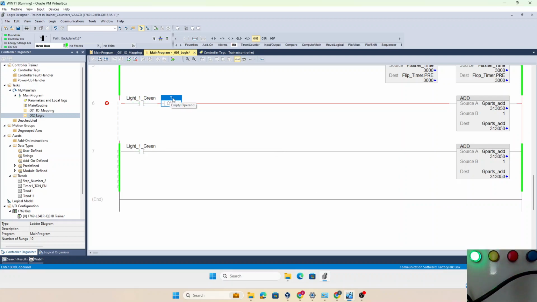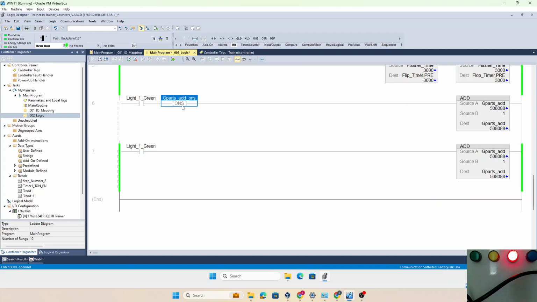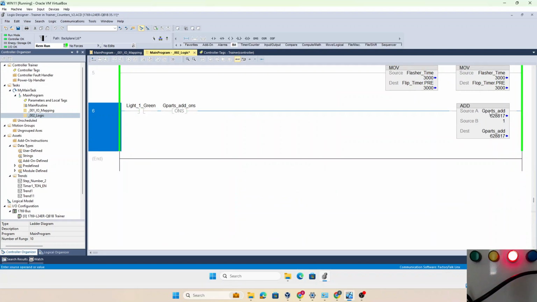And the ONS instruction makes the remainder of the rung true each time the rung in condition transitions from false to true. So let's add that. We call it a gparts underscore add underscore ONS, and we just create a new bool. So all this one shot ONS does is every time the light 1 green goes from false to true, it will make sure we add only 1 to the good parts, right? So just to see it, if I make this 0, every time the green light comes on, we add 1 to the good parts.